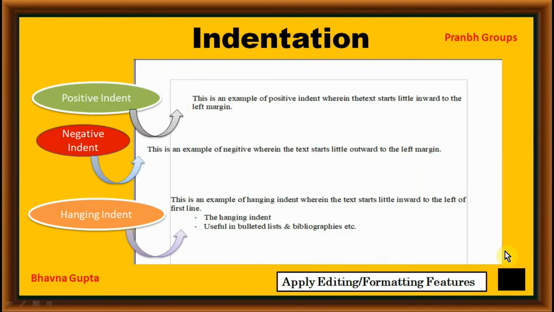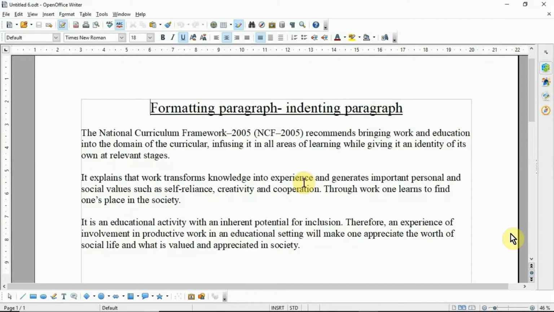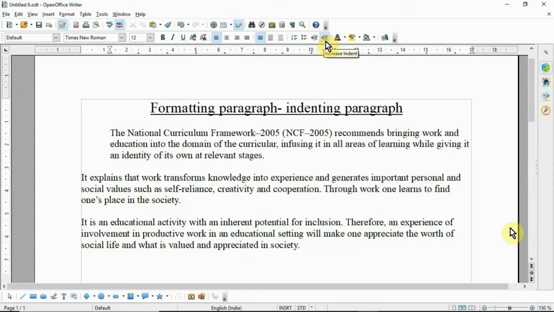And next, indentation. So you know about indentation, there are 3 types of indentation. Let's do the practical and see how to apply indentation. Simply, here I type 3 paragraphs because there are 3 indentations. If you want to apply a positive indentation, simply click the first paragraph and then click the increase indent button.